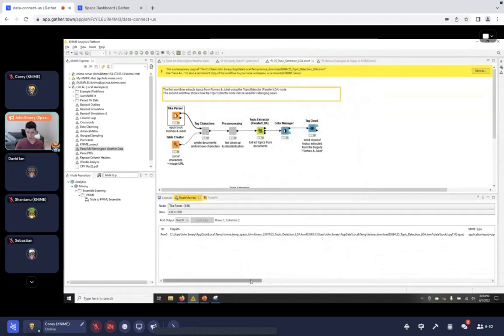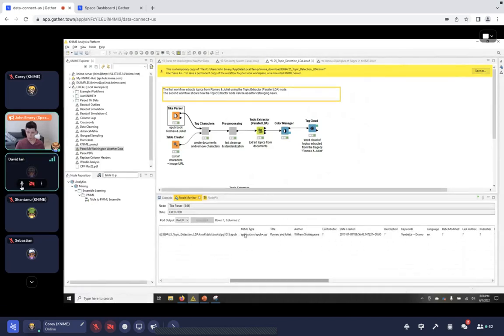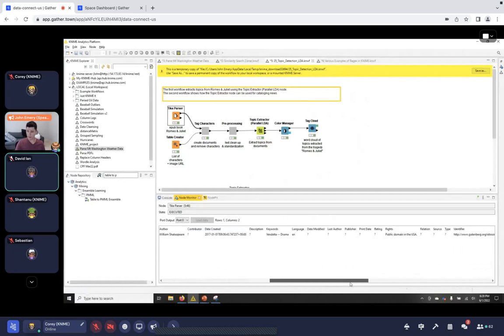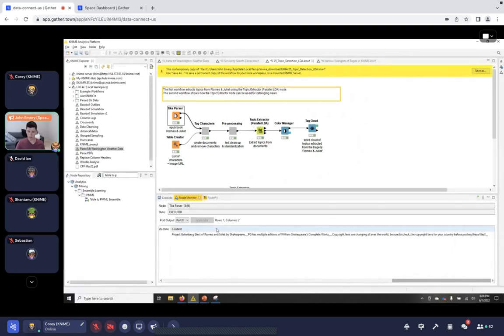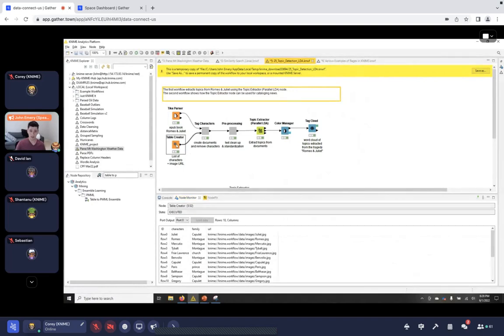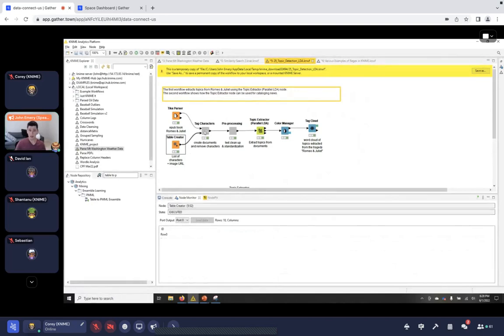And you can see, if I just quickly scroll through here, we got our file path, MIME type, title, author, all the way down to content, which is the Project Gutenberg e-text of Romeo and Juliet. So that will be the entire text of that play. Our table creator won't go into depth. These are just things that we're interested in finding. Do some pre-processing, pass it through this topic extractor.